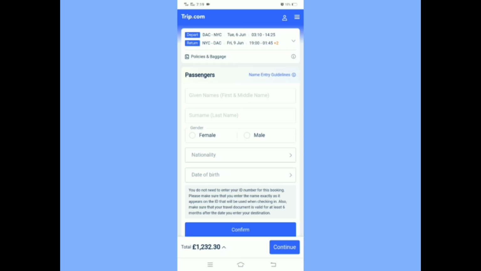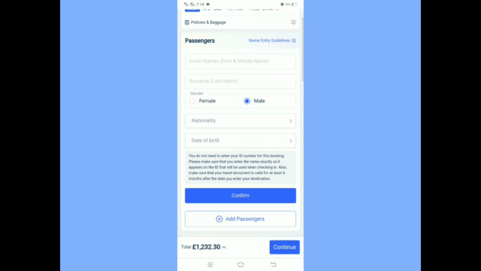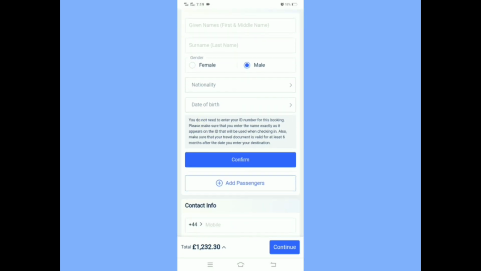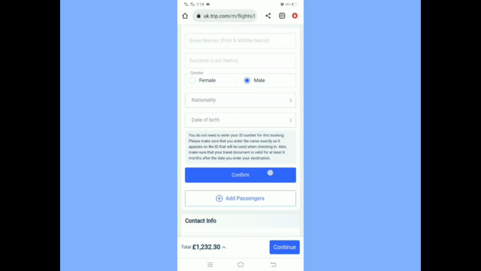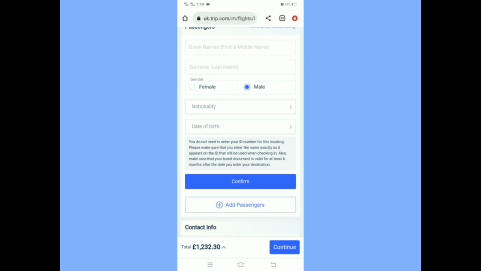After that you can see this page, and here give names, first or middle name, surname or last name, select gender, male or female, select nationality, date of birth, and then click confirm. And you have to pay the amount of your ticket price, and that is how to book flight tickets online on booking.com.